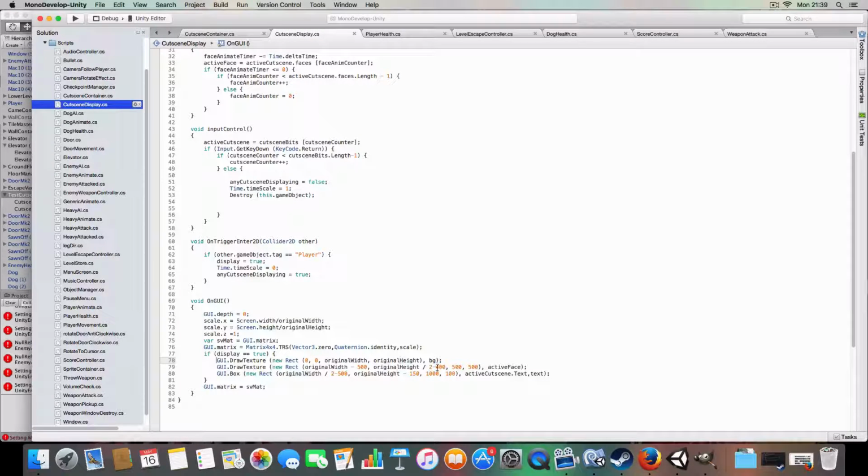Then it draws the face, which is just drawn on the white section, which is this rect here. It'll draw the active face. And then it draws the text. That's pretty much it.